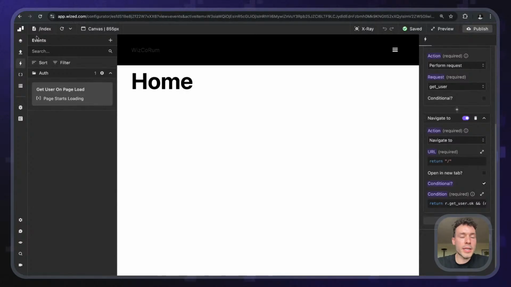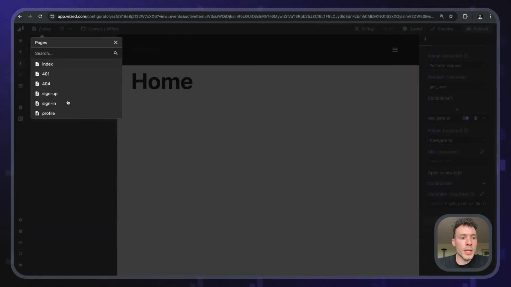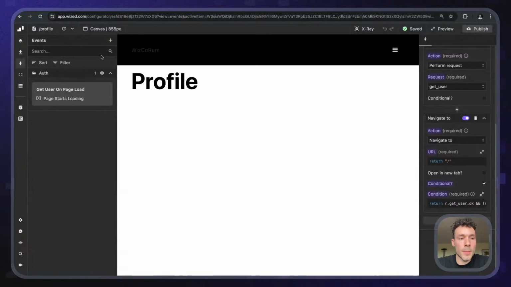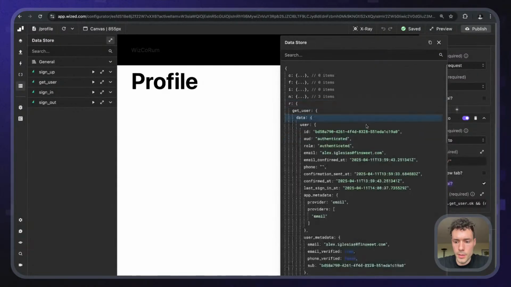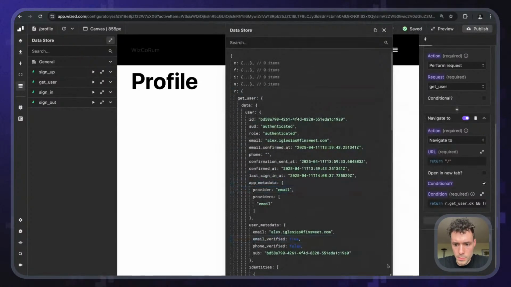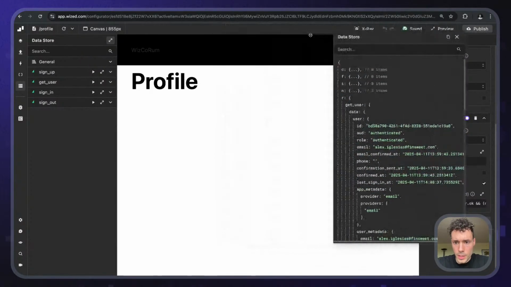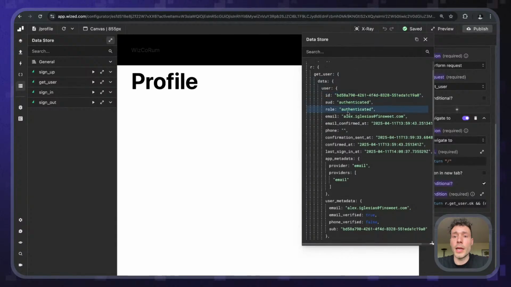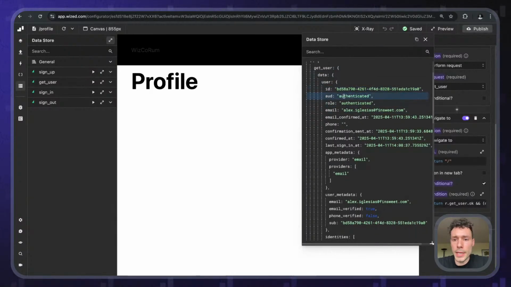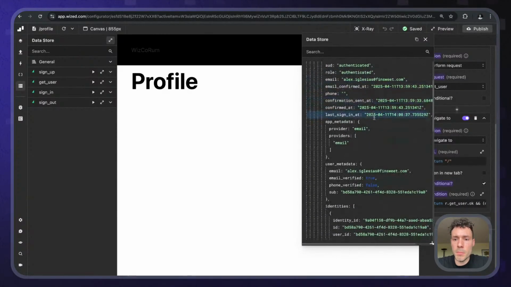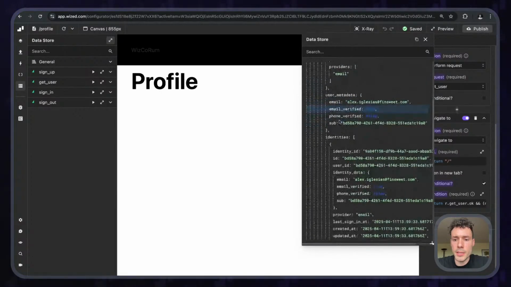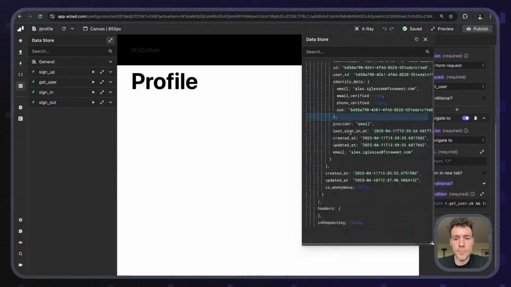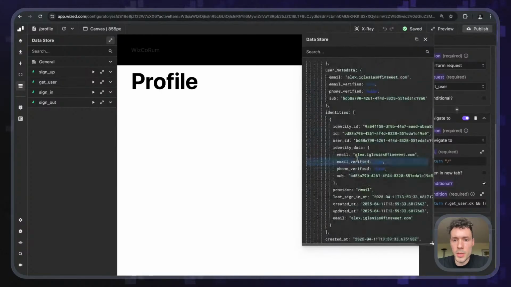So now that we are getting the user every time that I'm loading a page, it's all a matter of checking our data store and seeing, all right, so we've got this. Let me make this small a bit. And in the data store, we can see how the get user is coming with some data because I'm already logged in here. And I've got an ID, authenticated role. I've got my email, the phone, and then we've got some metadata, some user metadata, and some identities related to how I'm logging in. Created at, is anonymous, all these things.